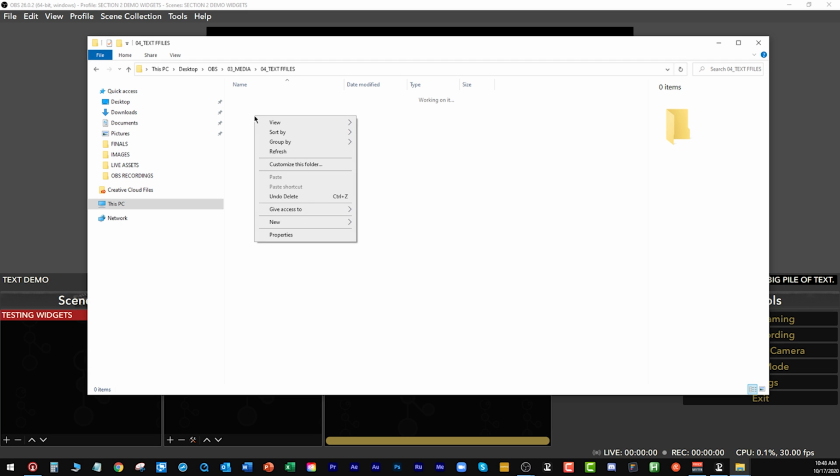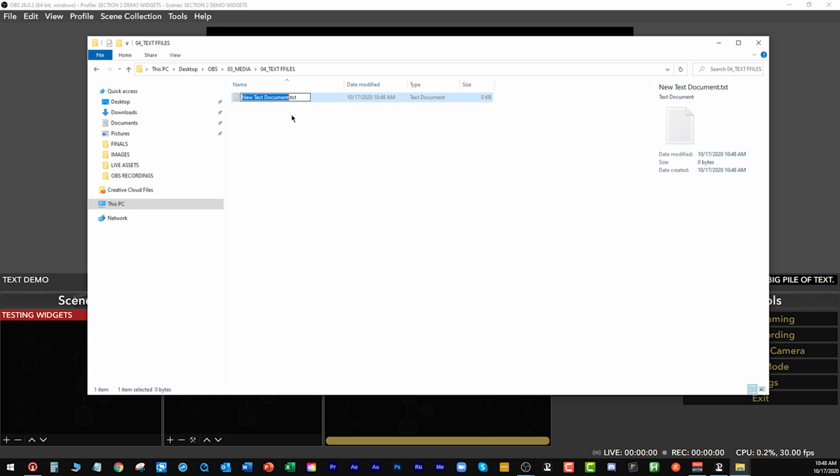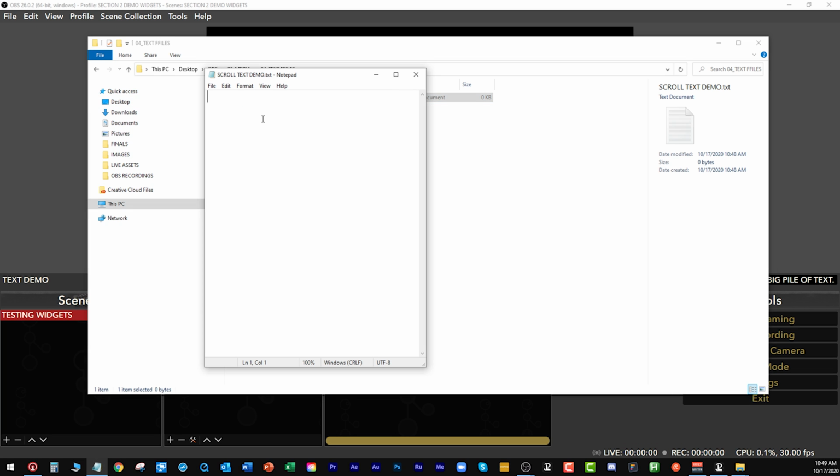Me personally, I go, let's create a new text document. It's just a regular old text document and we'll call it a scroll text demo, just for the heck of it. Let's open this up. It's just Notepad. We're just going to put some, hey, I wonder if that text is still in there. It is. A big pile of text is still in there. We're going to paste that in.